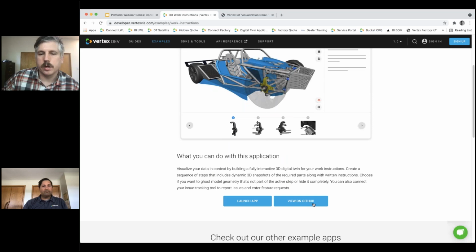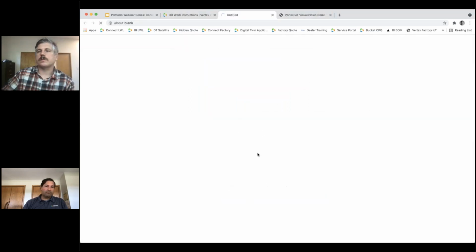And by the way, if you're technical or you have some developers that you work with, all of these examples are available on GitHub. If you click the view on GitHub, that can take you to the application code itself. So I'm going to click Launch App here.